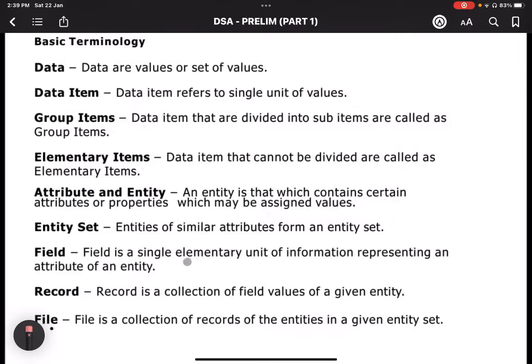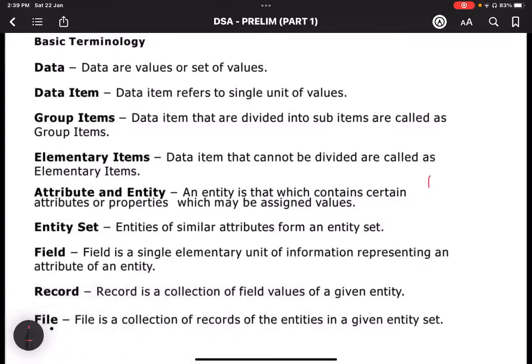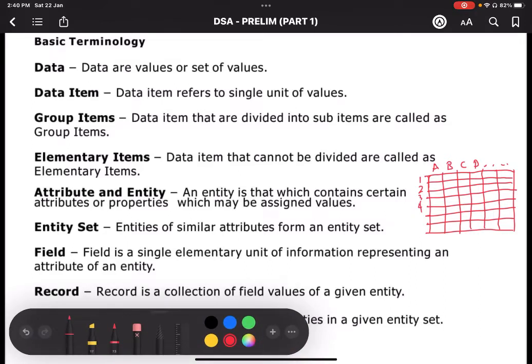Field name or a field is a single elementary unit of information representing an attribute of an entity. So, when we say field, a database or file can be represented like an Excel table. Okay? It's like a matrix. It has horizontal information, and it has columns, which are the vertical information. That's what an Excel file is, no? You have column A, B, C, D, and so on and so forth. You have row 1, row 2, row 3, row 4.